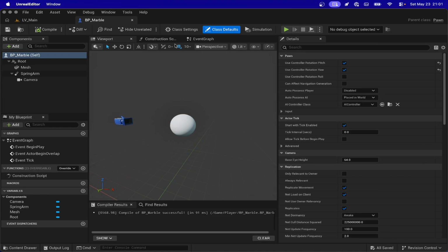Now, we can finally apply the two materials we have just set up. Select the regular marble material we created under the Materials section.